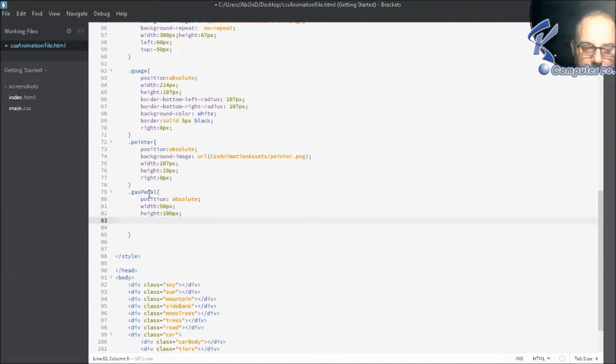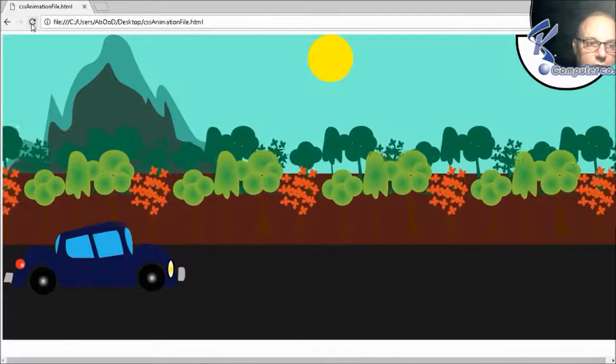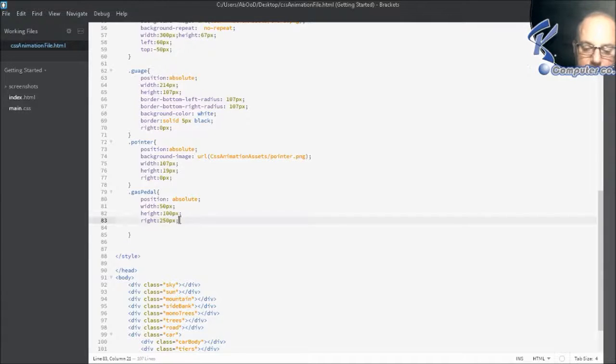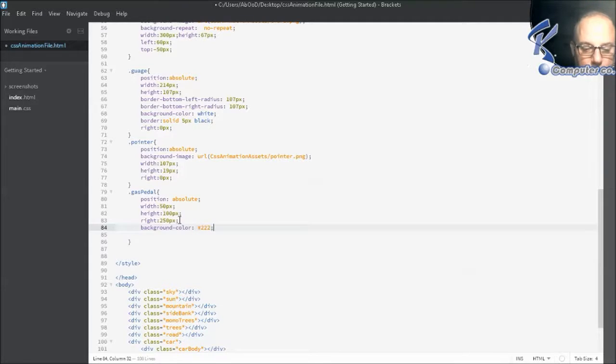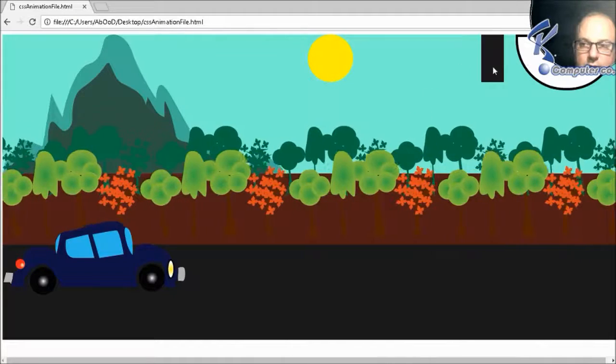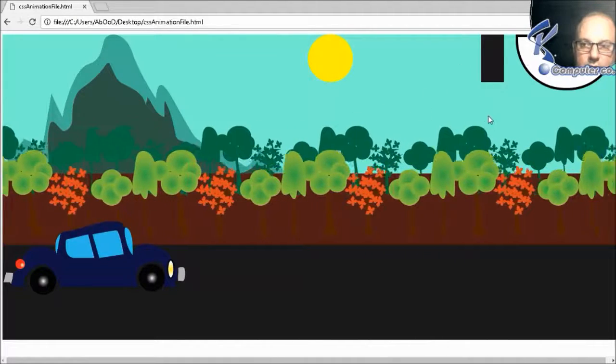And from the right, it should have about, if it was 214, let's push it to 215, 50 pixel. Refresh, nothing. And the background color should be 222. So this is our gas pedal.